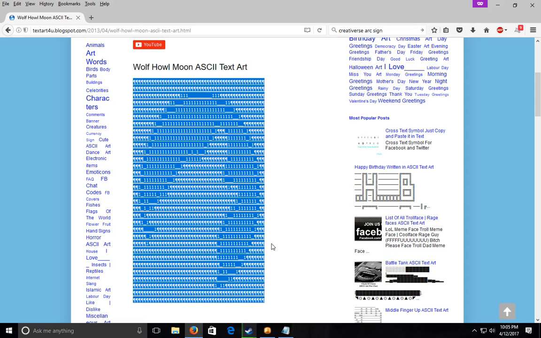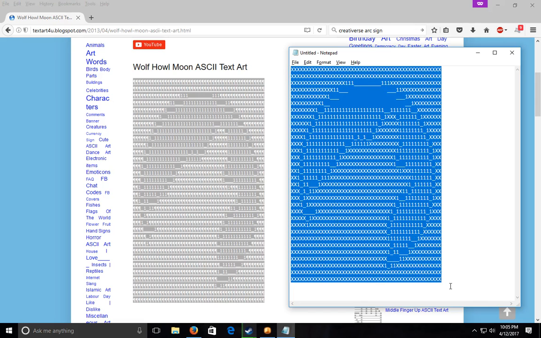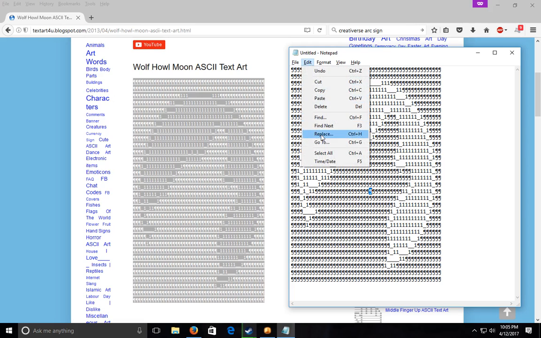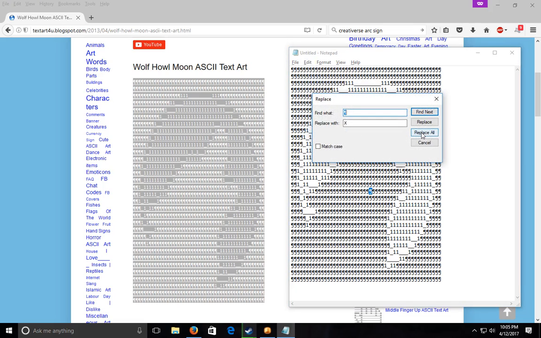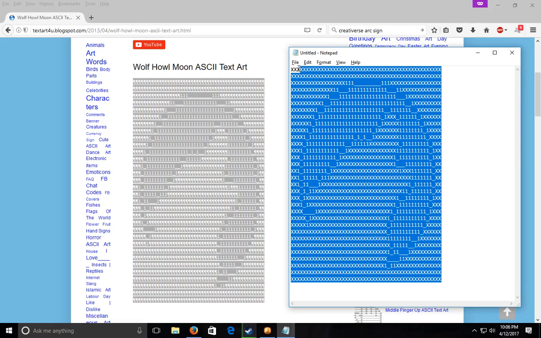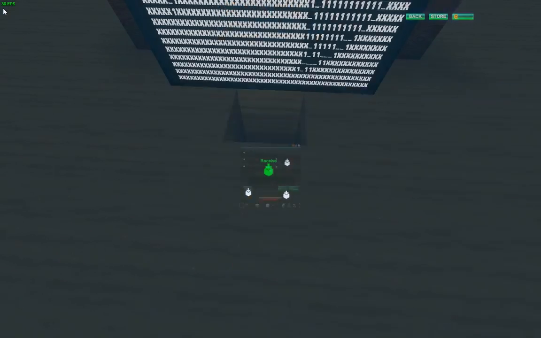Copy. Go back to my notepad. Paste. Again, go grab one of these little paragraph thingies with Control C. Replace all. Copy the text again with Control C. Come back here.